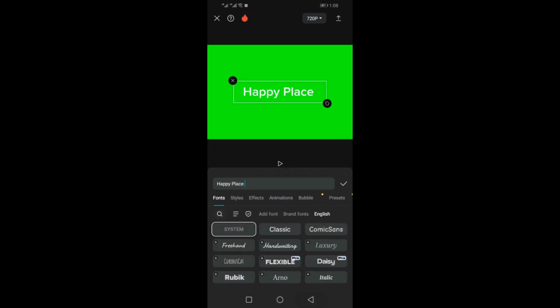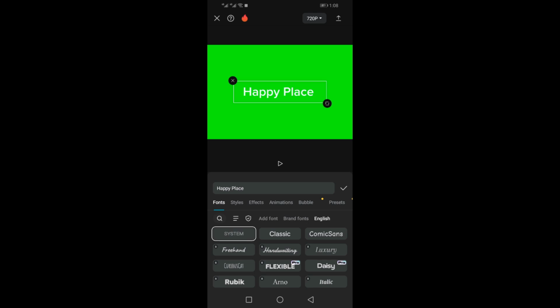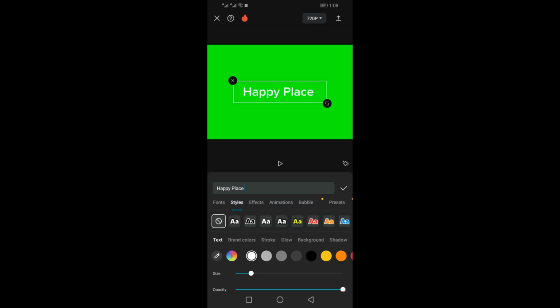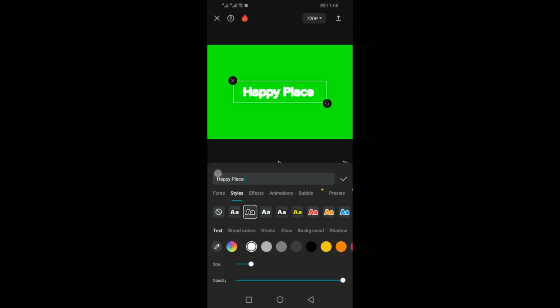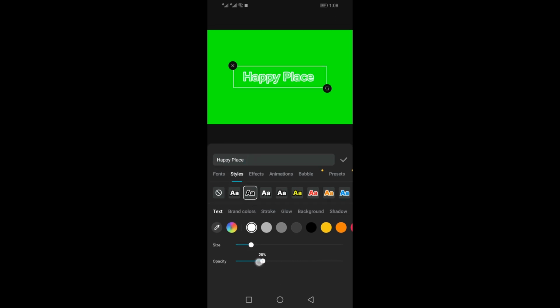Now click on Style. Choose the style you want. Choose the white color for text. Make the opacity 0.